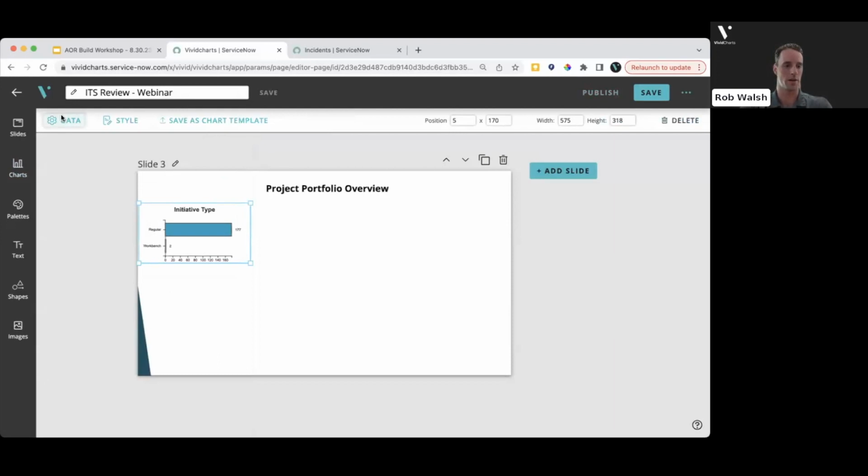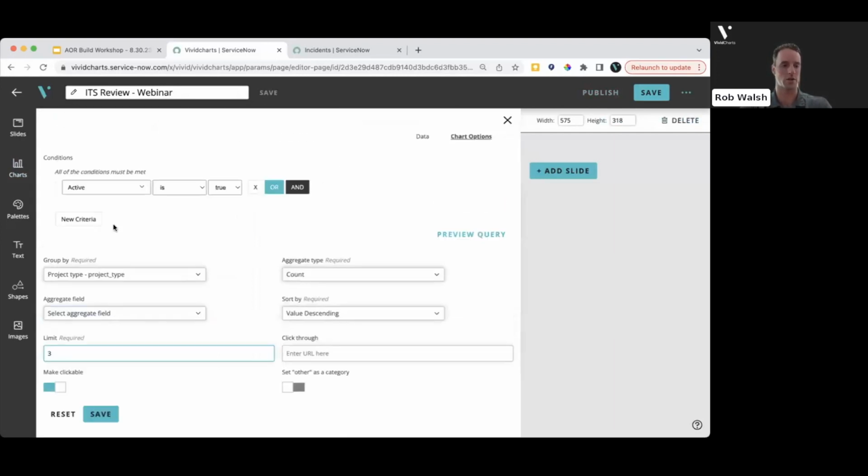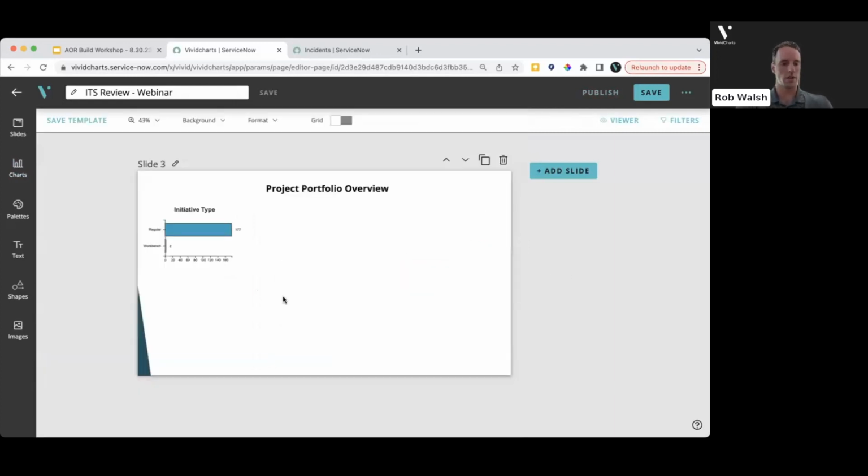So if I open up the data cog here for this specific chart, you'll see I have conditions already applied, only showing active projects. We're going to group by project type, and we just want a count of those projects. So once a chart template is saved, those conditions and those chart options that you have selected are going to come right out of the box and already be applied to save you time.